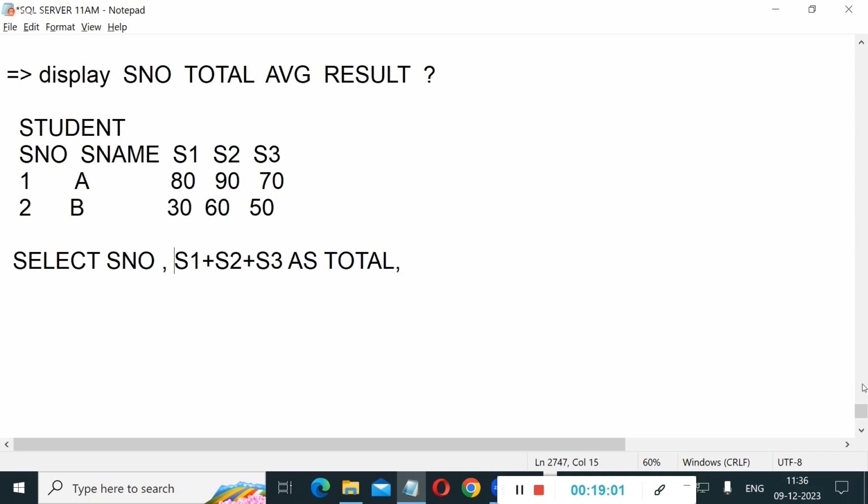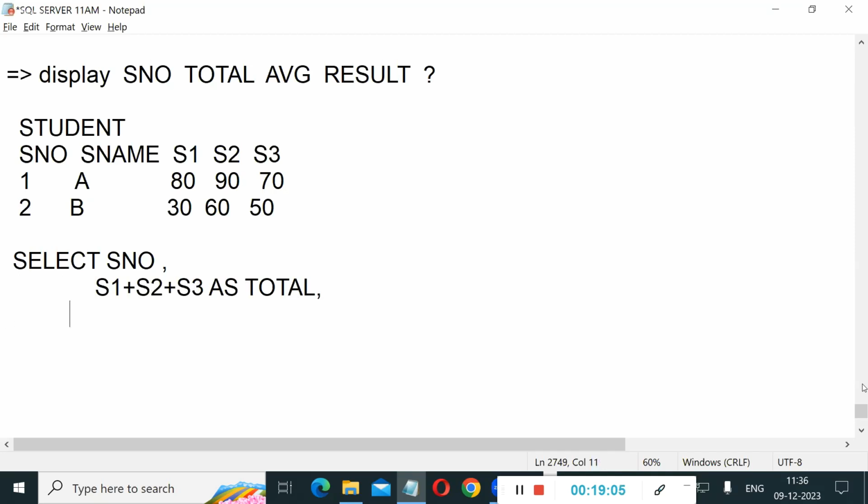Next one, average. Will we use the average function? No. Then S1 plus S2 plus S3 by 3 as average.